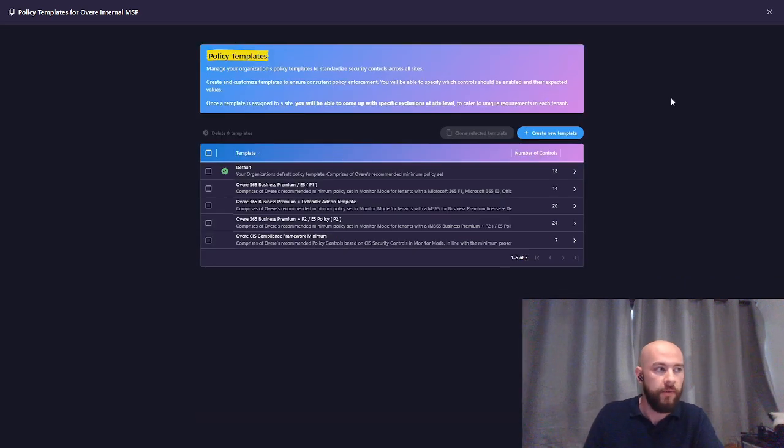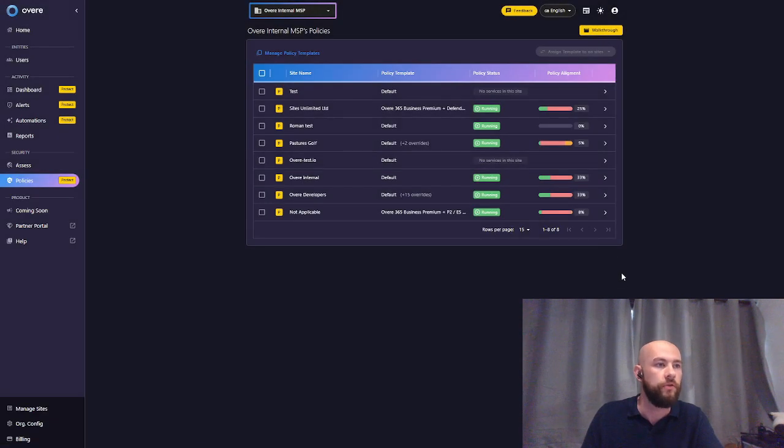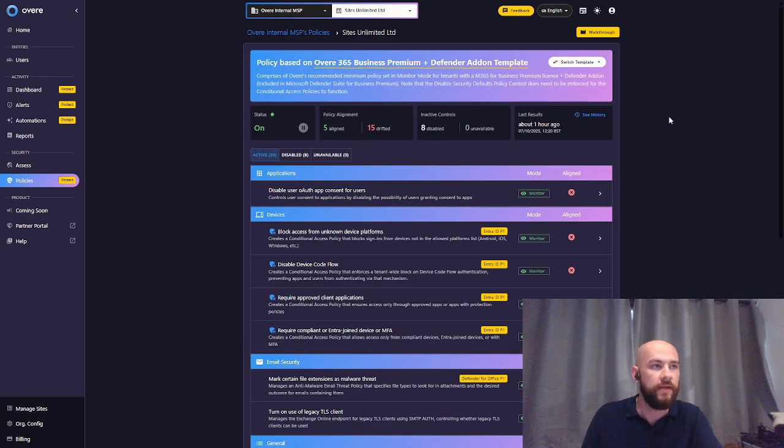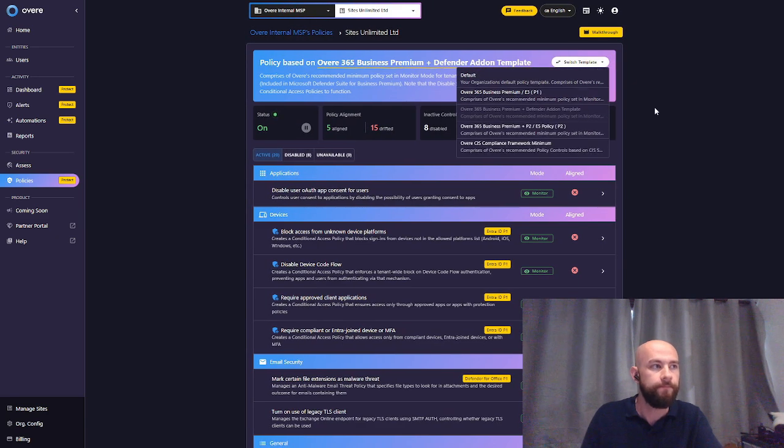So once you've created a template, you come here to the sites overview. You can assign templates to multiple sites at once, or you can go to the individual site and modify the template.